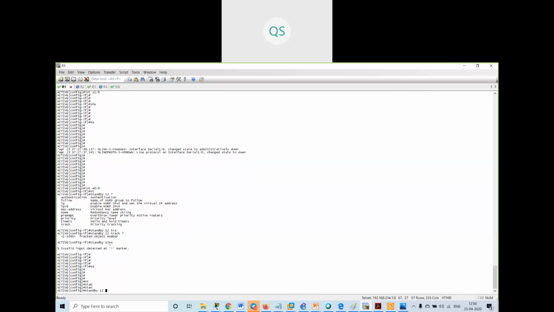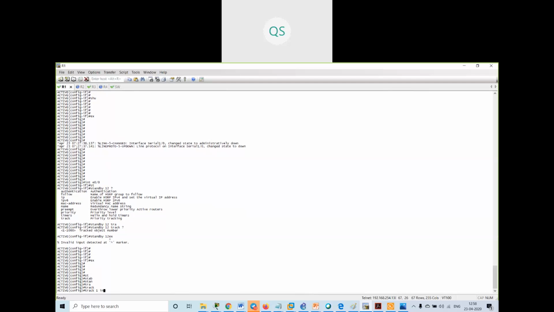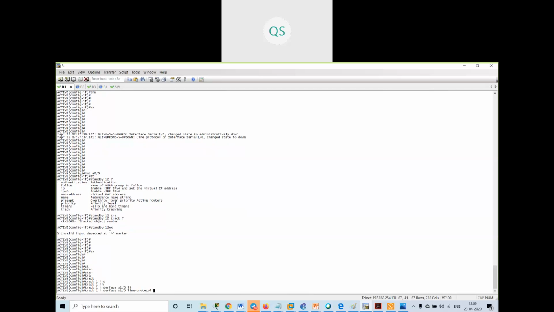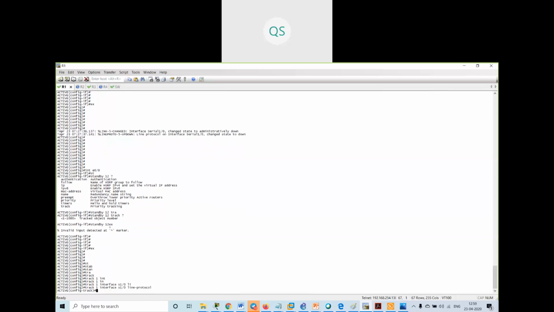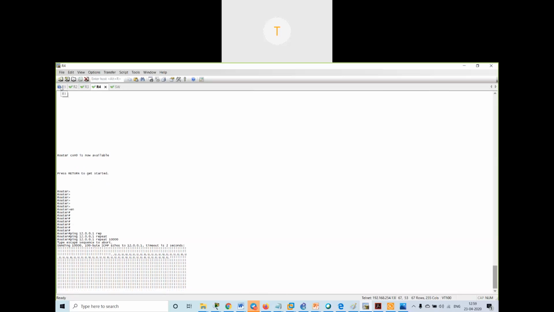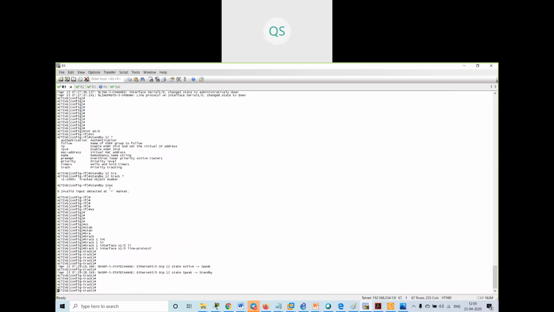So I will create standby 12. What will be the command? Sorry, this will not be the command. Track 1 interface serial 1/0 line protocol. Once I give this command, see, this interface came up. So basically they have replaced serial with object number 1.